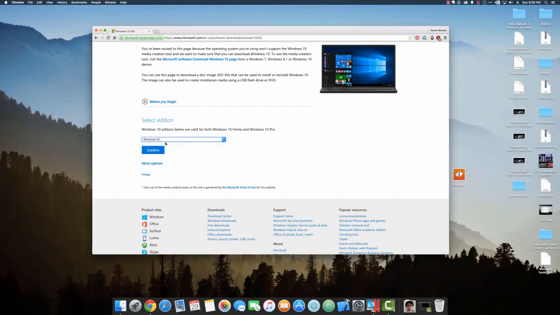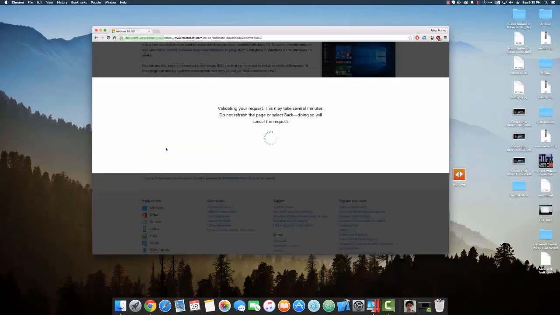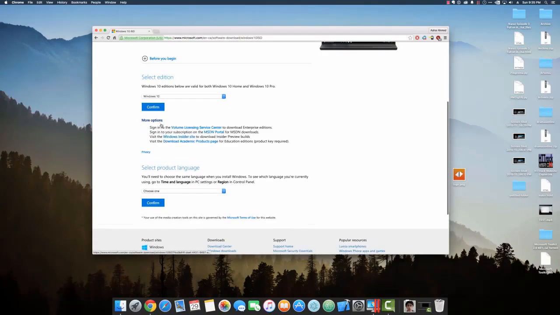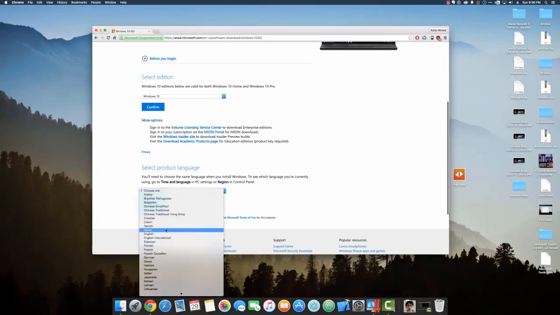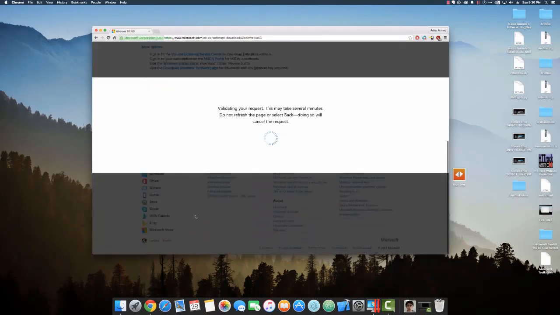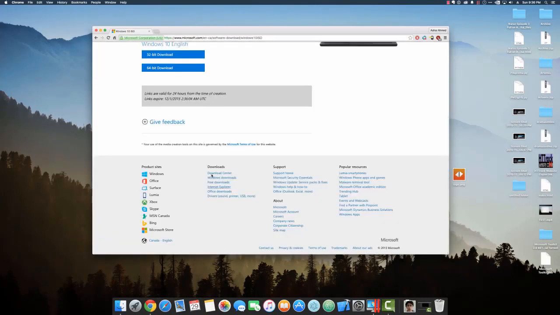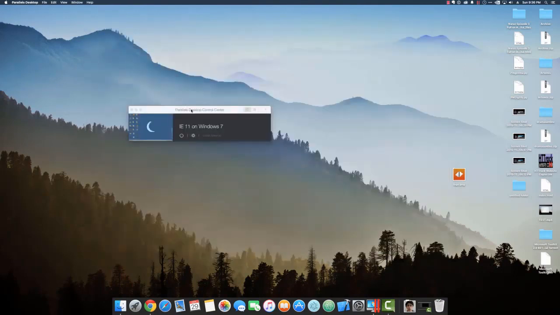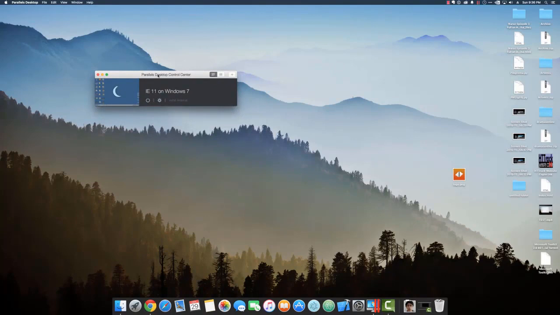You want to select your version, Windows 10. You can select KN or N or single language, whatever you want to choose. Windows 10 also includes the 64-bit and the Pro as well. More options: you can do all the Windows licensing stuff. For product language, select English if you want, click confirm, and you will get 32-bit and 64-bit. You click that, and it'll download an ISO. It's about 4 gigs, so it'll take some time. I already have it on my computer.